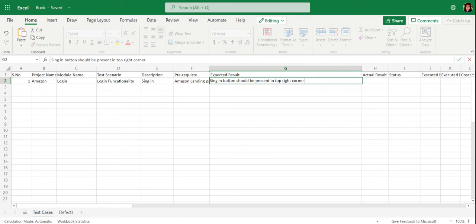When you are writing an expected result, make sure that the expected result contains the word should in it, because that is how, when you write should, it emphasizes that the system should behave in this particular manner and there is no other manner it can behave in. So there is no exception to it. It has to behave in this manner. There is no other go for it. So should emphasize what you actually are expecting from the system and what is expected from the system to behave.